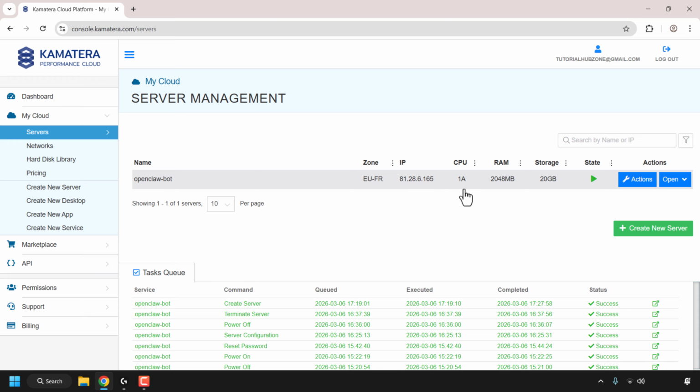It's got one CPU core, type A. The RAM of our server is 2 GB, and our storage is 20 GB, and it's currently on, and that's indicated by the green play button. Next, what I'm going to do is I'm going to demonstrate how to log in into our server via the SSH protocol. To do this, you can either use an SSH client of your choice, which you have installed, or you can use Kamatera's built-in console to log in via SSH.